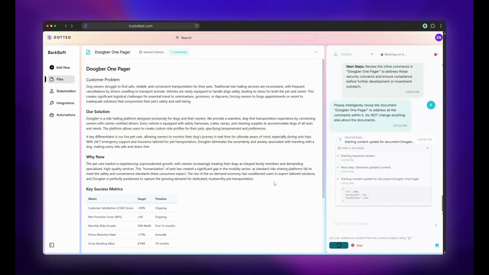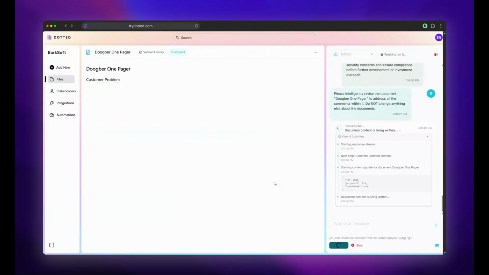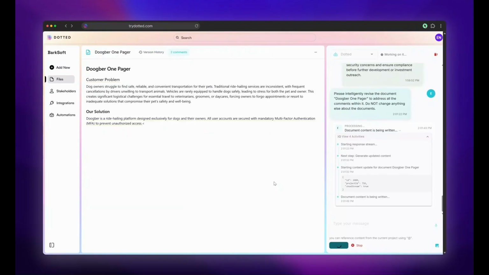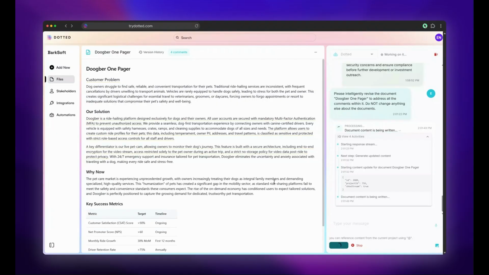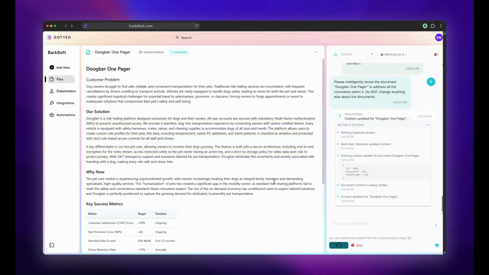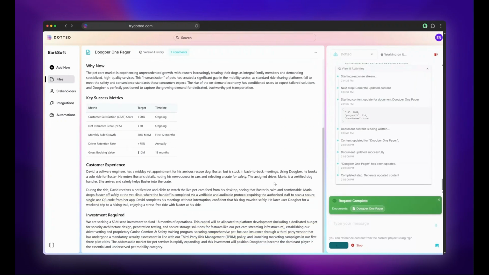It's going to do its best to rewrite this document in ways that correct the comments, if the comments are calling out a need for a change, that correct and address those things directly. And so right here, this is basically a complete version of the core Dotted loop. You create virtual stakeholders, you iterate on content, you generate content or you bring something in, you request AI feedback. You'll see here in a second, you get to review that feedback, review those changes.